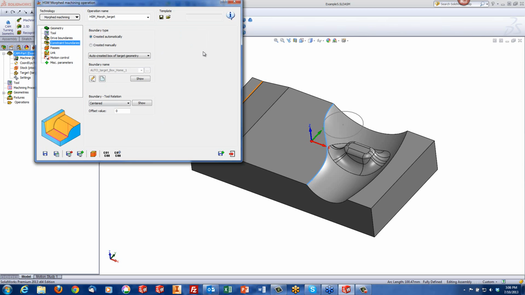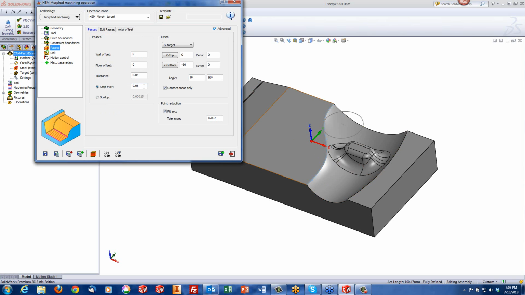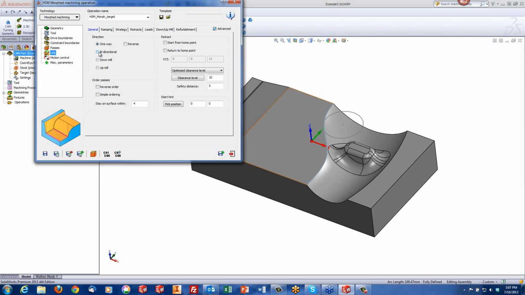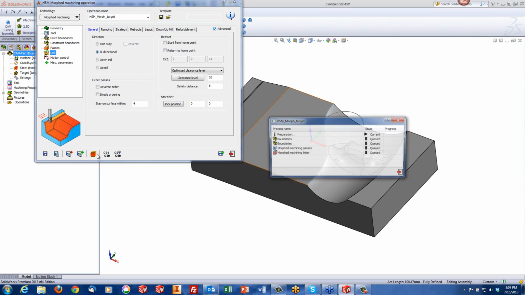Our constraint boundaries is basically just where do you want to work on the part. In this particular case, the way it is right now, I'm just going to take the entire part automatically. It'll anyway work only maximum between these two drive boundaries over here. Let's go into passes, and I'll just give it a quick step over of every 2 millimeters. And in my link area, I'm just going to go bidirectional. We'll run our calculation and simulate the part.